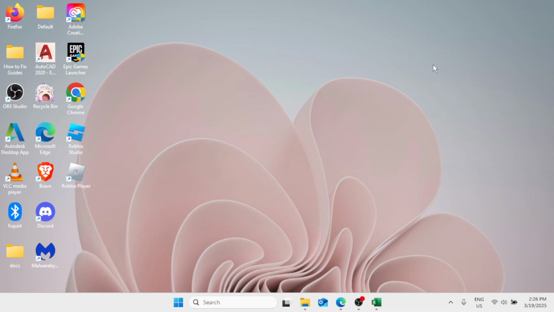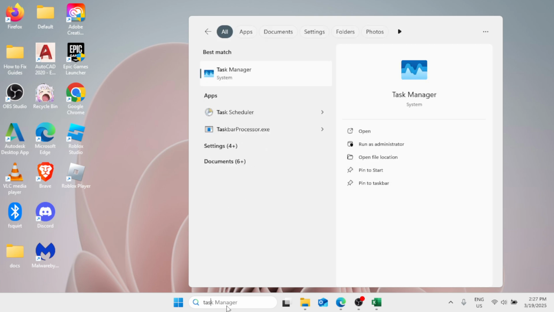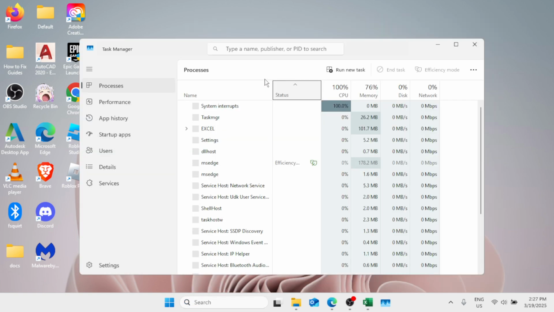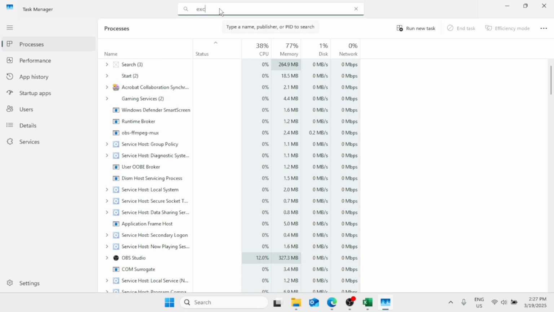First method is we can try to close any instances of Microsoft Excel. Before we can close that, you need to make sure that all your spreadsheets are saved in Microsoft Excel. And after you have saved everything, go ahead in the Windows search bar and type Task Manager. Under the best match, go ahead and click on that. Now maximize the Task Manager window. Then here, simply search for Excel.